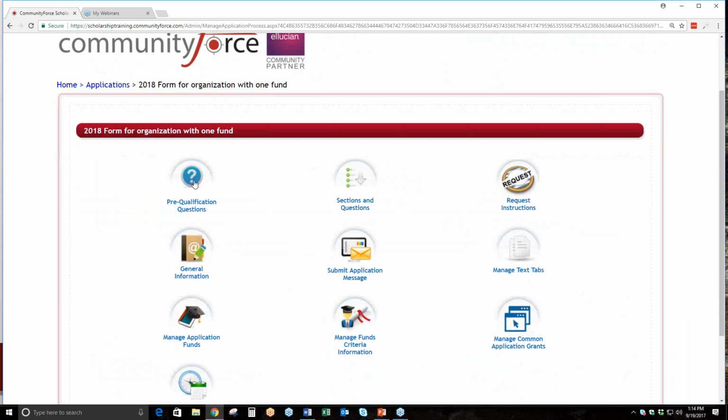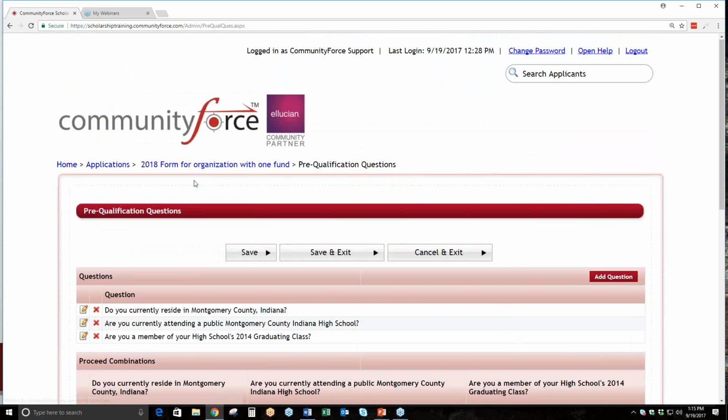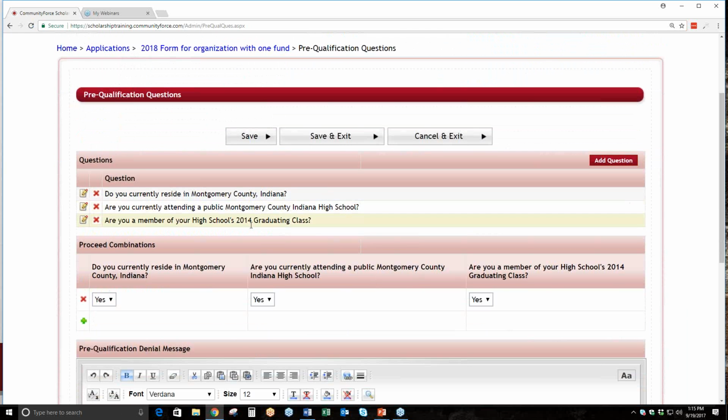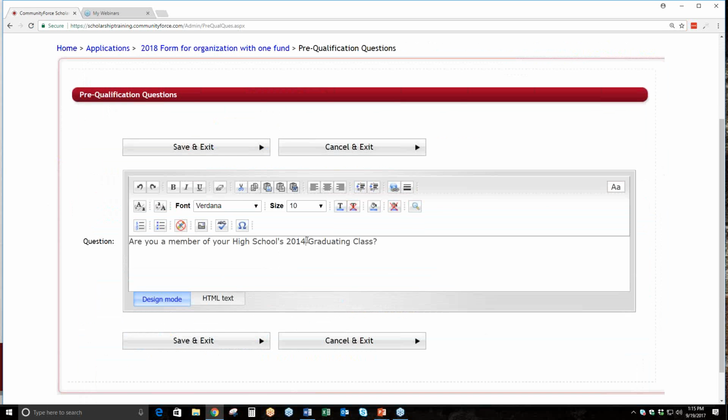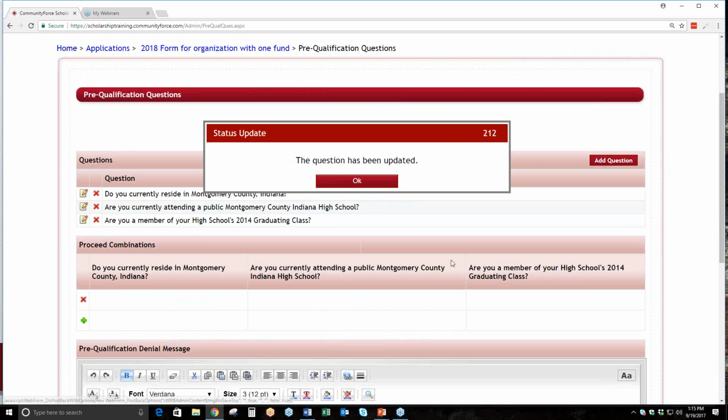If we had pre-qualification questions, let's click on those. In the pre-qualification questions, did we type any dates? You'll notice in the specific question that I have, are you a member of your high school's 2014 graduating class? This is now a 2018 application form. So since I had a date in that question, I will want to edit it so it fits this specific application's form. So I might want to put, are you a member of your high school's 2018 graduating class? And then of course, hit save and exit.